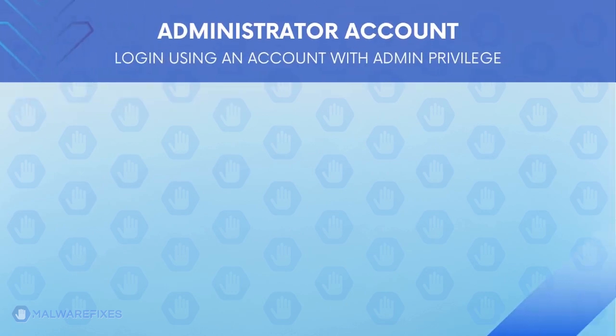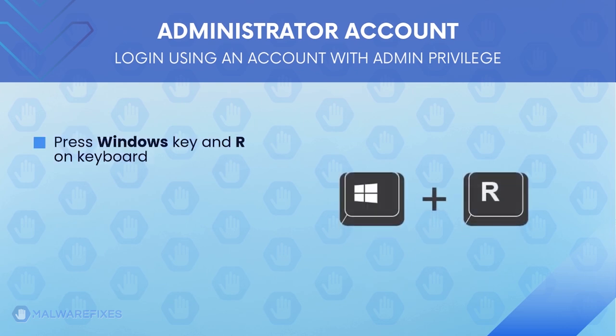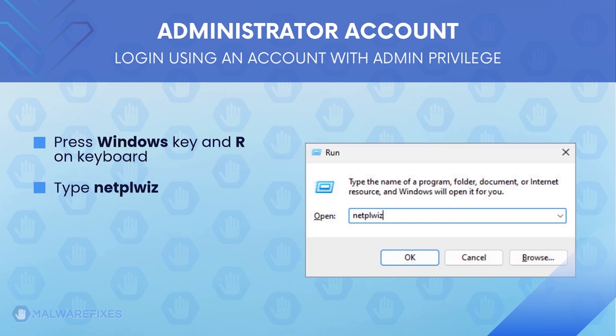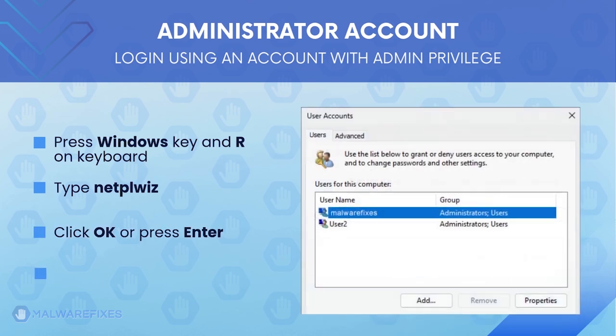Before we begin, make sure that you are logged in with an administrator account. To check for this, press Windows key and R on your keyboard. Then, type netplwiz in the field, click OK, or press Enter on your keyboard. The User Accounts window will display. It will show if the current account is an administrator. After confirming that your account is an admin, we can now go ahead to the procedures.